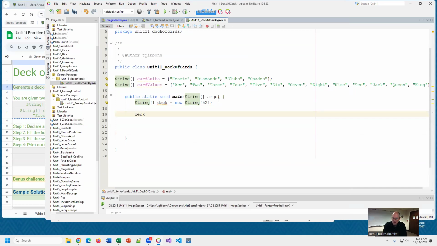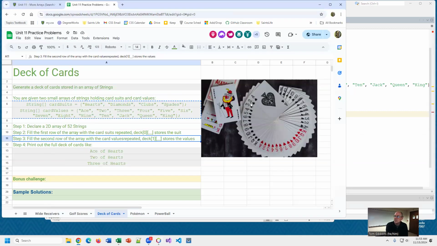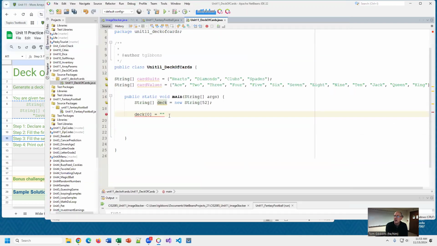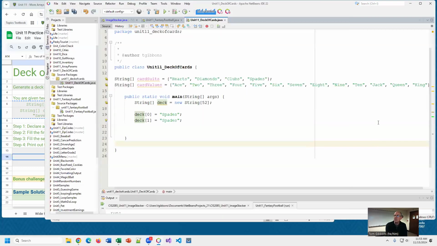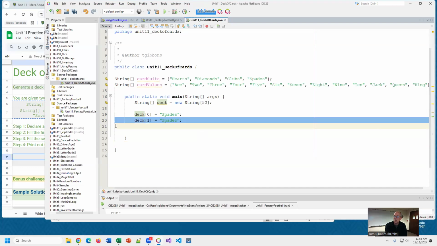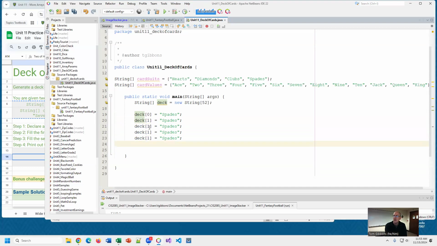So I could say deck, the first card is just deck 0. And I want to store, let's see, what was this first, the spades first here. So I'm going to say is a spade. And then the next card is also a spade. So I look at my picture of my cards here. The first is a spade, the second is a spade, the third is a spade for this. I'm gonna go deck here, spade, and let's just do this a bunch of times. The next card, the next card, the next card.